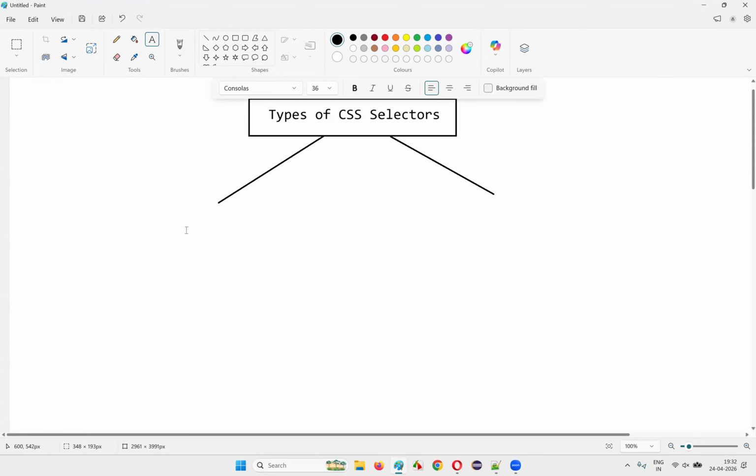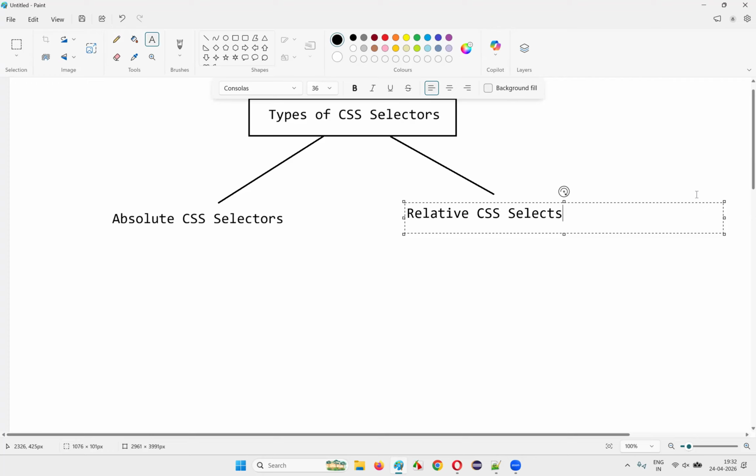Let me write down. First type is absolute CSS selectors. The other one is relative. Okay. Second one is relative CSS selectors, another type. Okay. In XPath expressions also, we have two types.